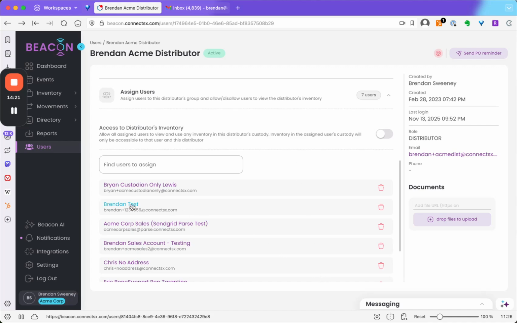This allows you to transfer all of the inventory to the distributor so that they don't have to do a ton of transfers internally to their distributorship. So if they're handing off inventory a lot, then they don't need to do a transfer every time that happens. So in order to enable that, you just turn on that setting.